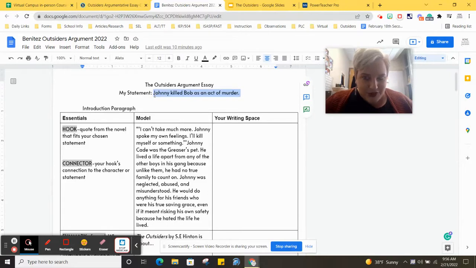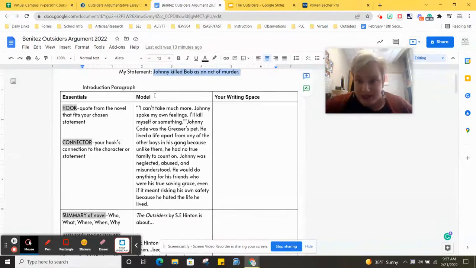Okay, so my statement that I'm using as an example is Johnny killed Bob as an act of murder. Now, I believe that this is false. So I could either believe that the statement is true or false, and that's the way I have to argue. So I believe this is false, and I'm going to be proving this wrong, okay, as if I was in front of a jury. So the first thing I'm going to do is write it in a way that it is a true claim, because right now I believe this is false as it is. So you're going to do the same thing.